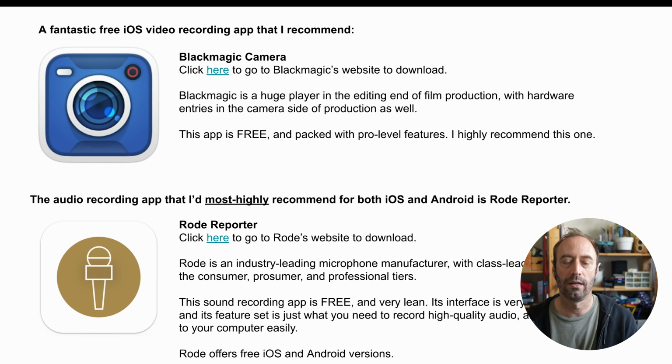Apps that I would recommend. So I'm an iPhone user. I don't have a ton of knowledge for Android apps, but I believe that the Blackmagic Camera app is now available for both iPhone and Android, and it is free, and it is a very, very well-featured app. I would highly recommend using the Blackmagic Camera app for filming on your smartphone.